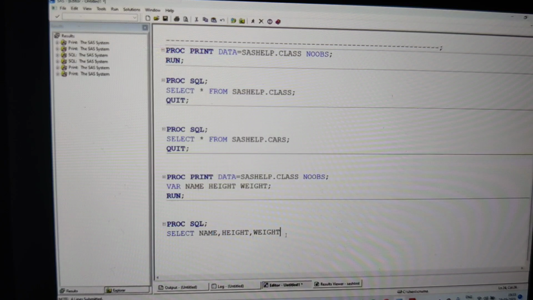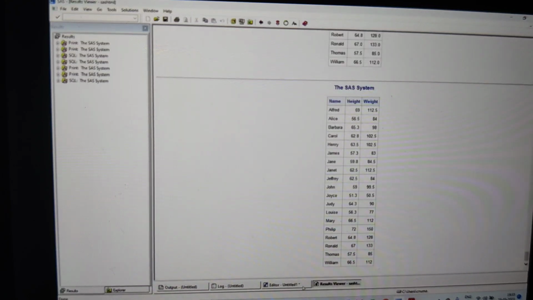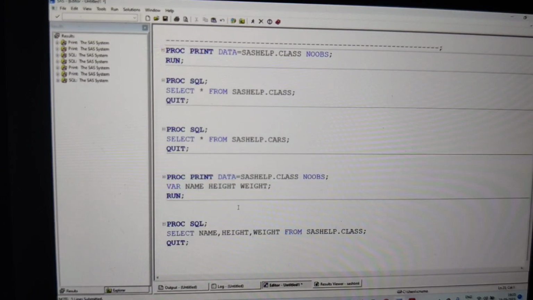Now, select name, comma, height, comma, weight from which data set? From SAS class, then quit. Okay, now select the program and execute the program. Now it is going to print only 3 variables. Now this program is equal to this program of base SAS. Understand this one? Could you follow what I'm saying?